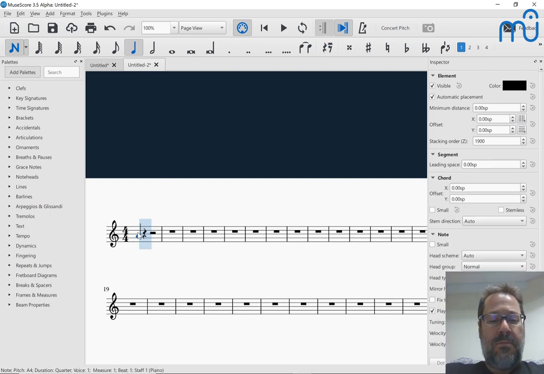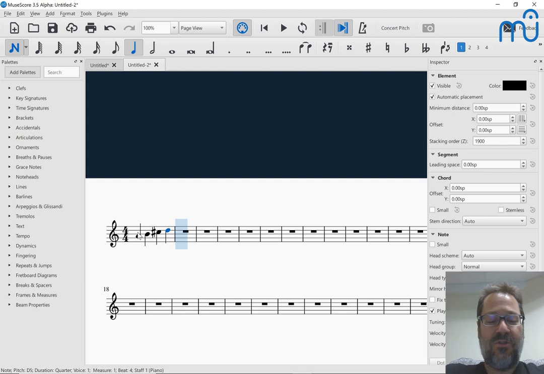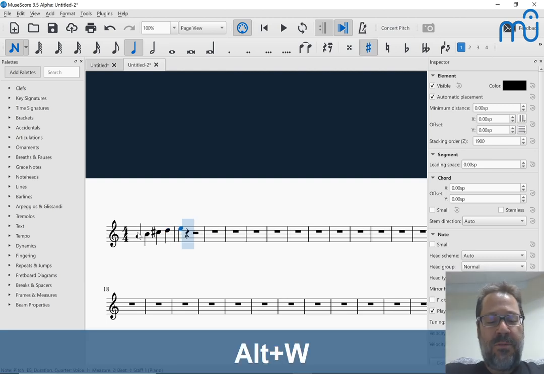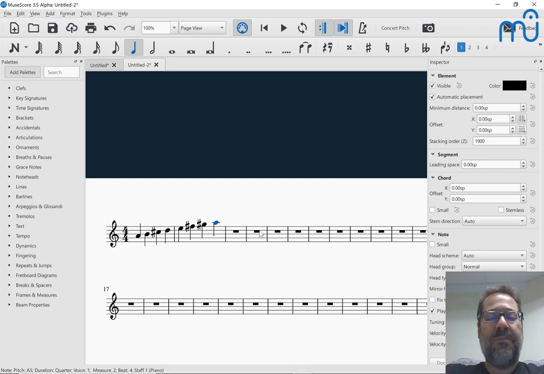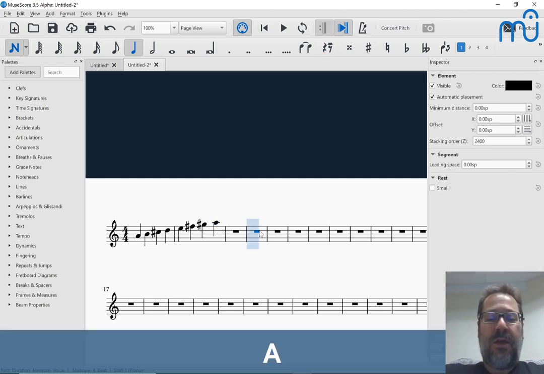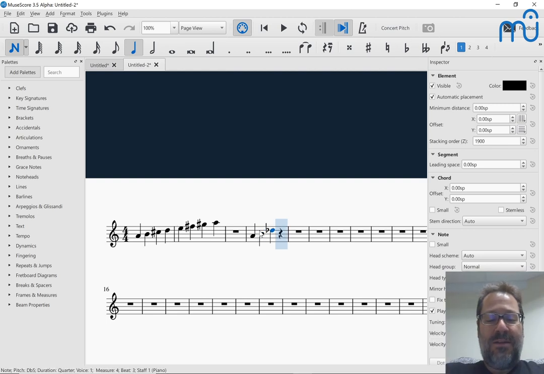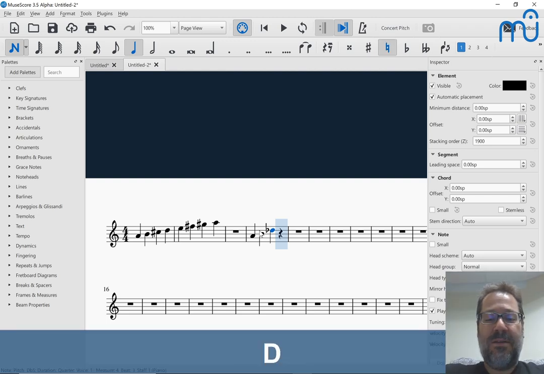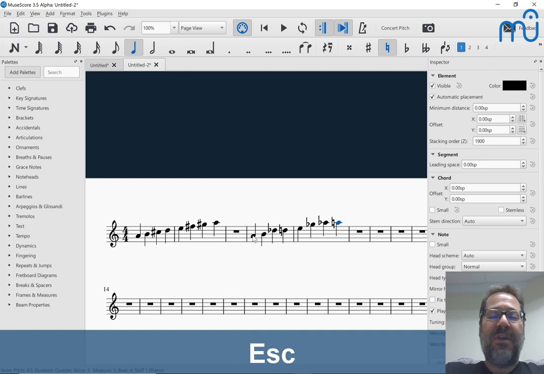A, B, C sharp, and because I'm used to doing it my way, I'm going to try to remember Alt W, F, Alt W, G, and then A. All right, that there is an A major scale, right? Let me write out another A major scale. A, B, Alt Q, D. And then D, E, and then Alt Q, G, Alt Q, A, and then Alt equals A.